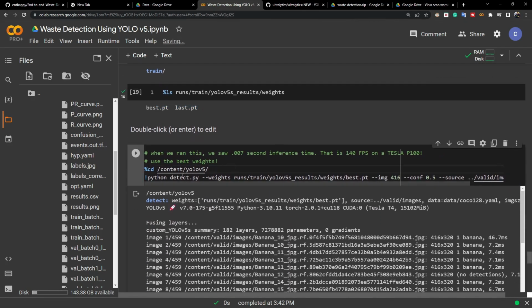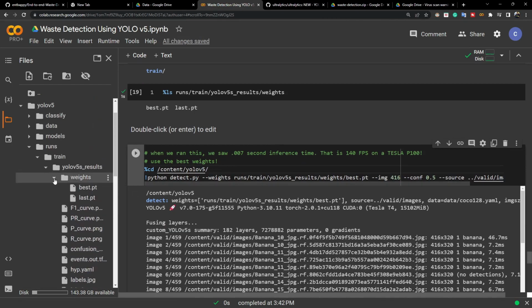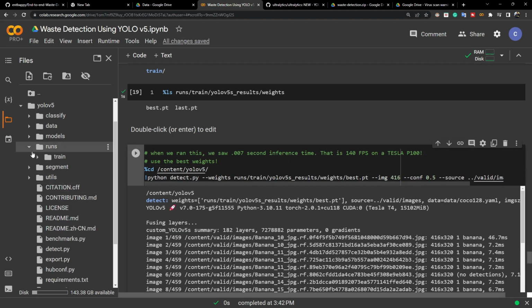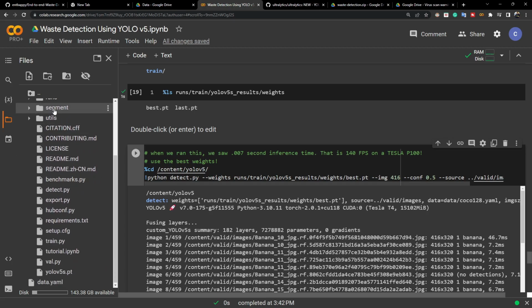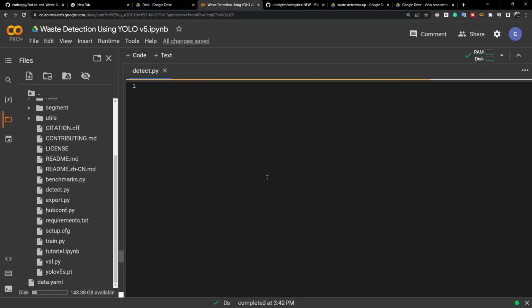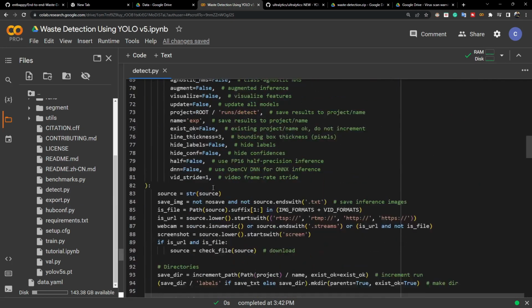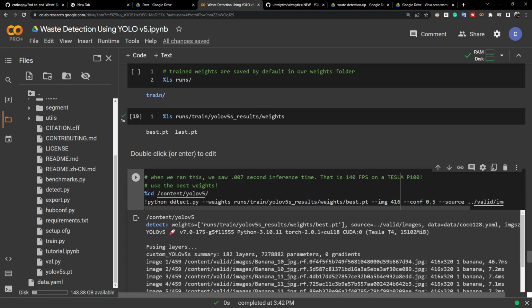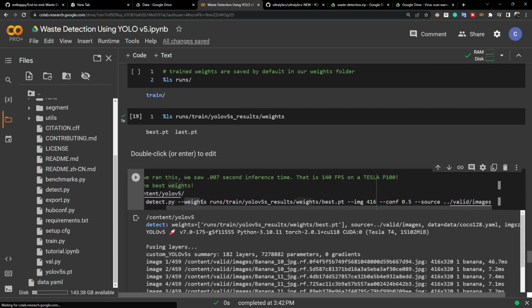Now let's do some experiments. Let's do some testing on my test dataset. Again, you will see one file inside this YOLO folder called detect.py. All the code is already written, so you just need to pass some parameters. For detect.py, you need to pass your training weights.